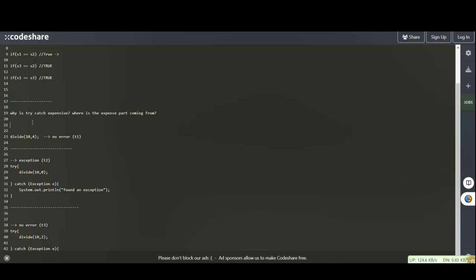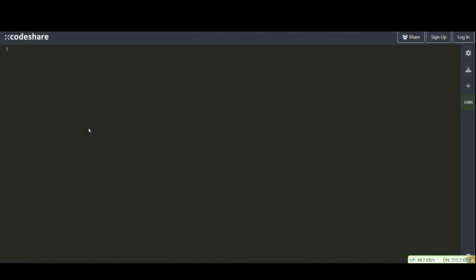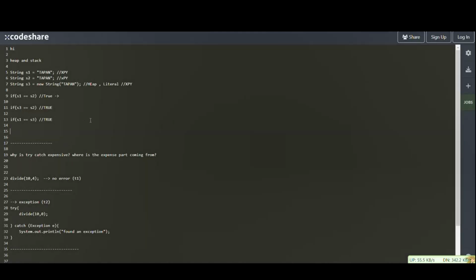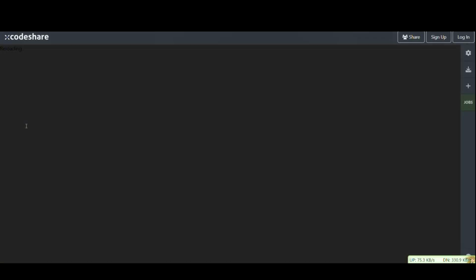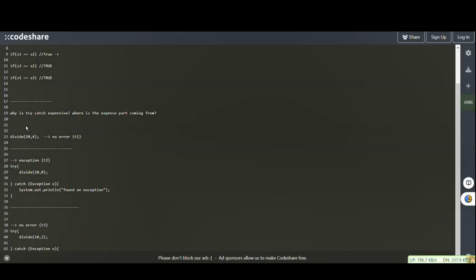So I think T1 would definitely be first. Just refresh the page once. So T1 is first, then T3.